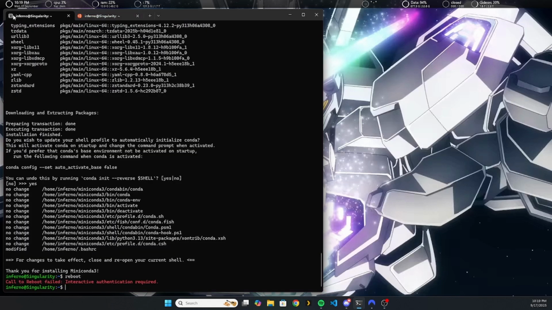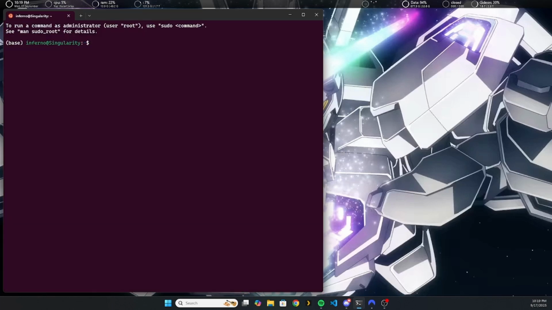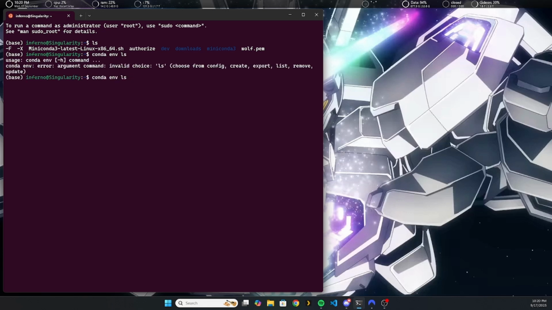Why that color is? Oh, this is actually something else. Okay. Okay, now that we have our conda installed, I think if I do this, sorry, it needs to be list. We can see that there's nothing in this, which is great.